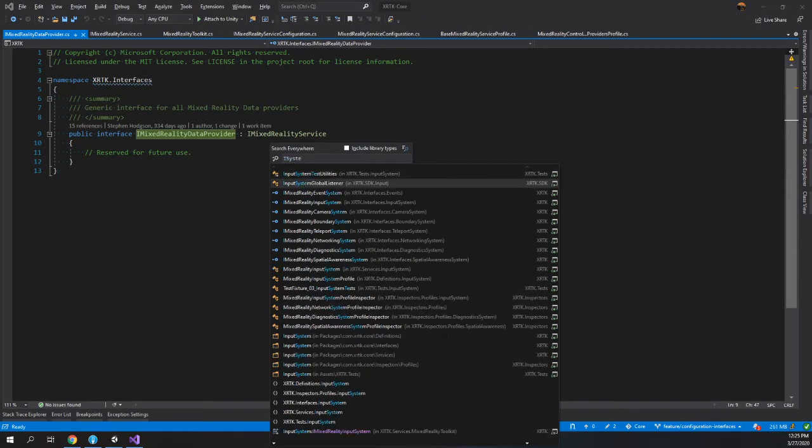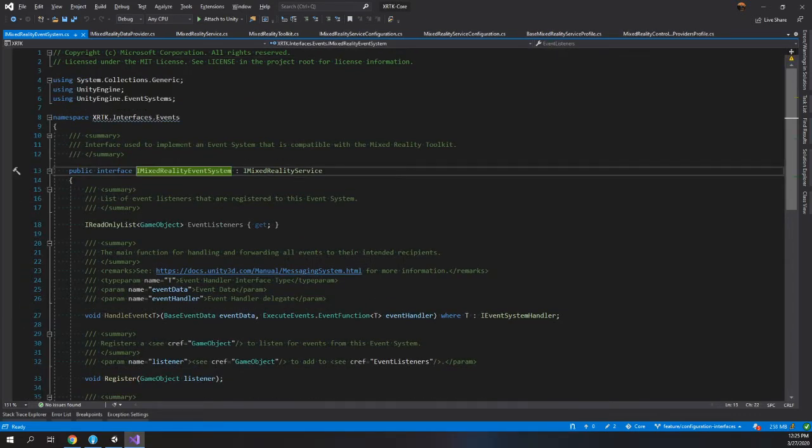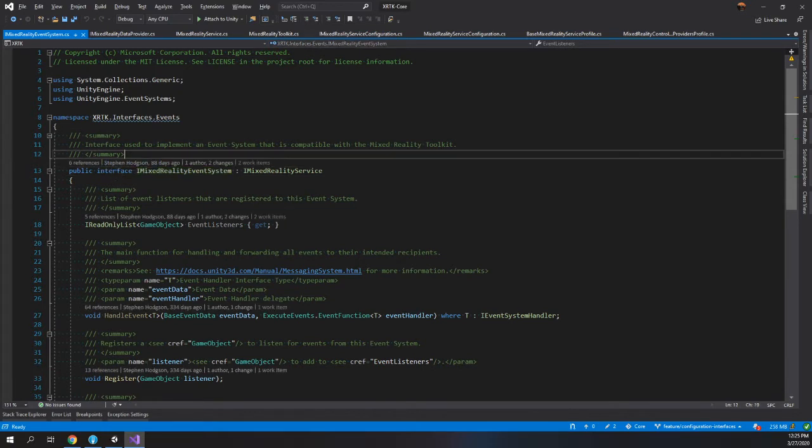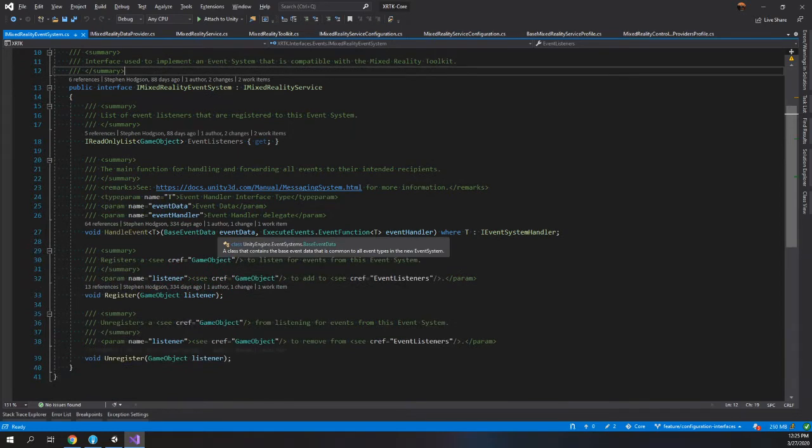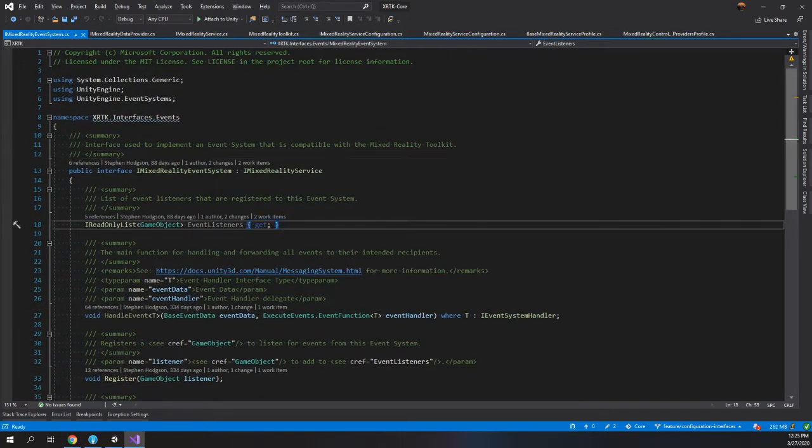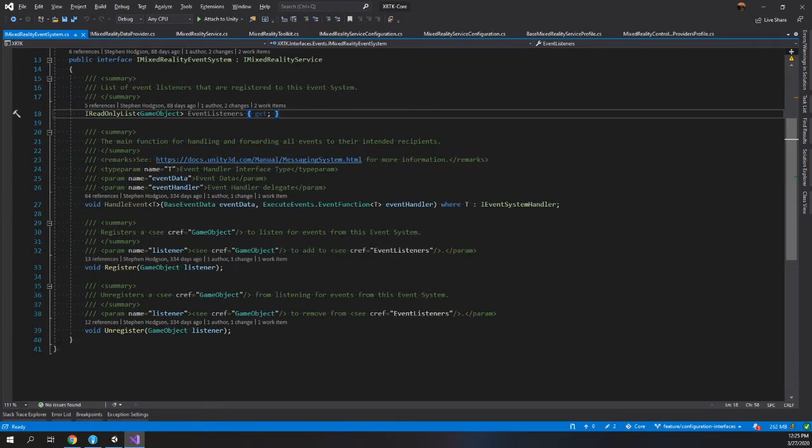So the next level up is this iMixed Reality Event System. Essentially, it is a service that implements an event system and can send events to game objects that have registered themselves as a listener. Everything in the UX layer will use this.